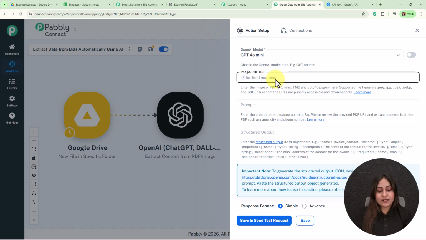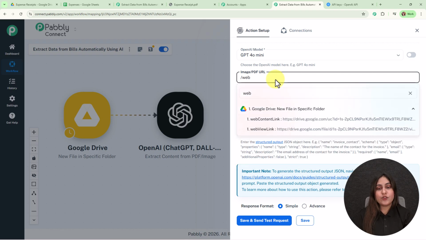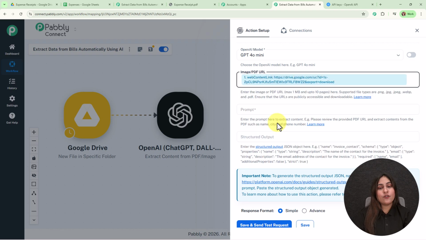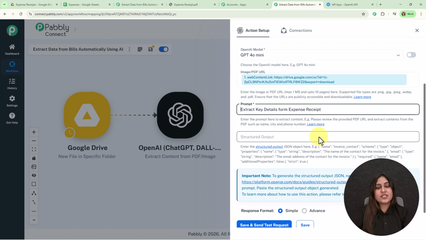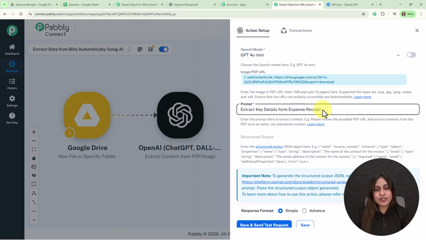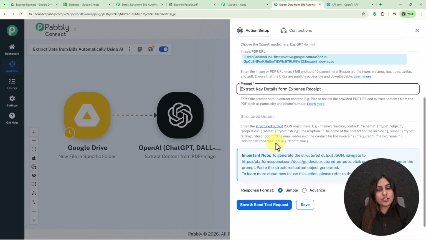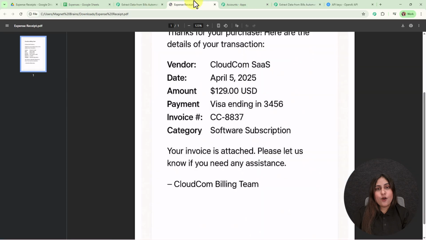To map the data, we are going to enter a slash first, and then we are going to map the web content link of the file. Then it is asking for the prompt. I need to enter the relevant prompt that I want to give to AI to extract the details from this file. So let me add that. I've successfully added the prompt that says extract key details from expense receipt, and then it is asking for the structured output.